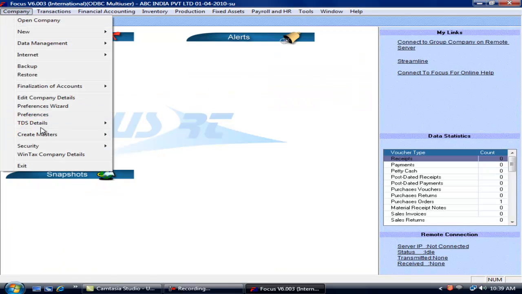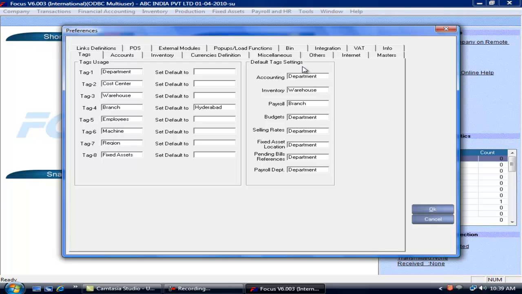Next, we have this default tag settings. Out of these 8 available tags, which tag we are using for accounting purposes, which tag we are using for inventory purposes, that we have to specify. Some of them may require their profit and loss statement, balance sheet, branch wise. In such cases, we can change this to branch. For inventory, we require warehouse. For payroll, as per the requirement, we can change the tag. Budgets. To understand this, let us see.